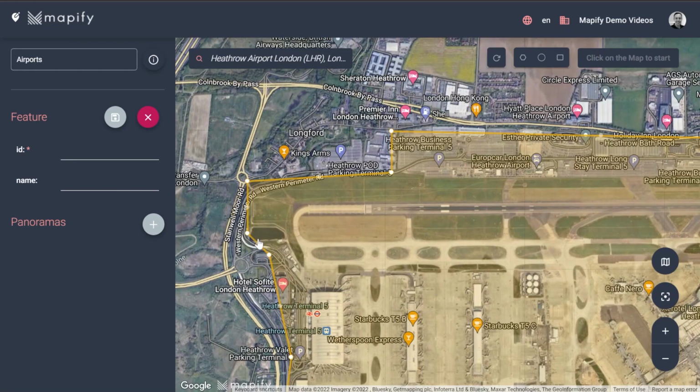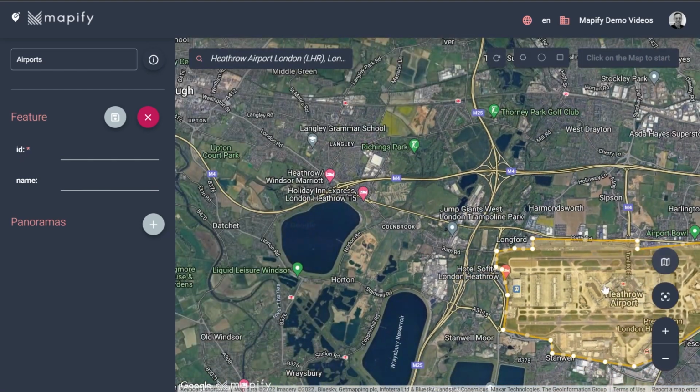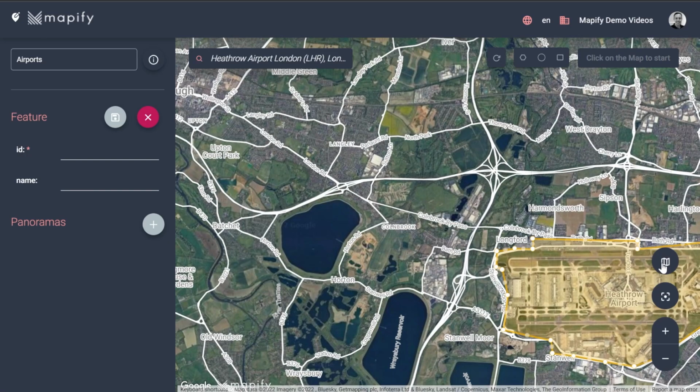Once you've finished, you can even adjust the shape to improve your polygon. To finish it off, add the respective ID and name. And don't forget to click Save and publish your dataset.